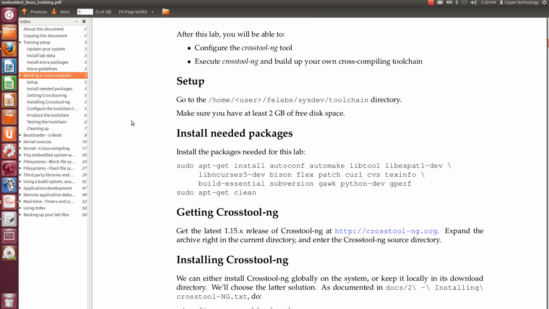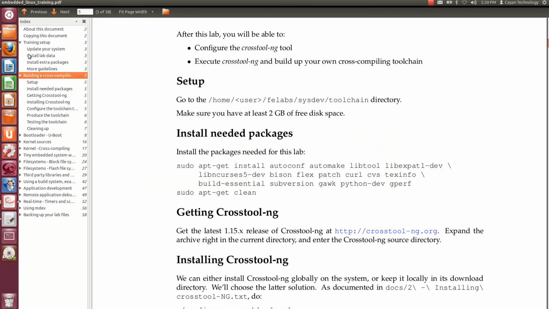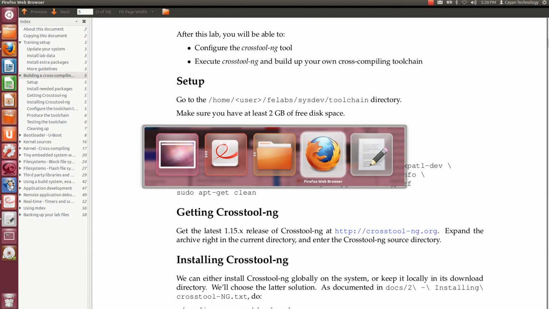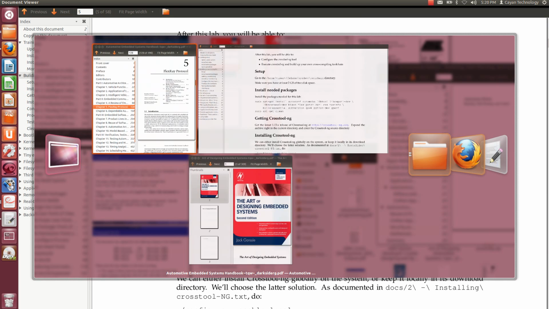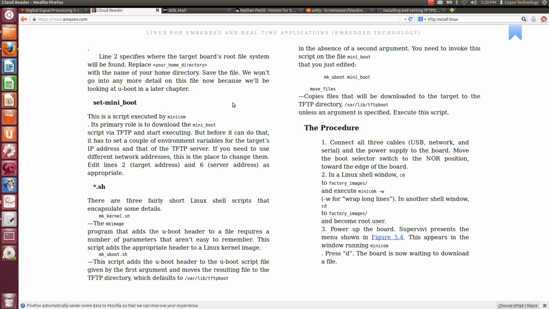And lastly, the embedded Linux training book, it's only this one. Linux for Embedded and Real-Time Applications. This is the latest, third edition.